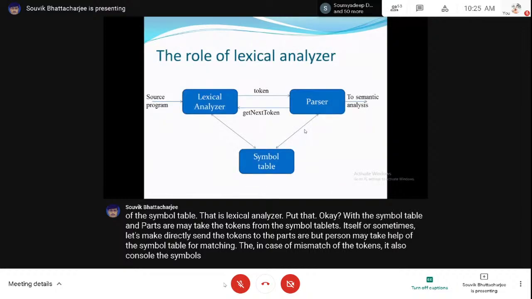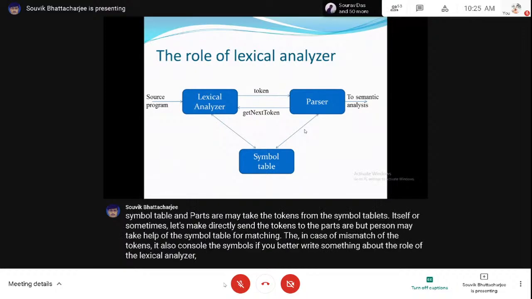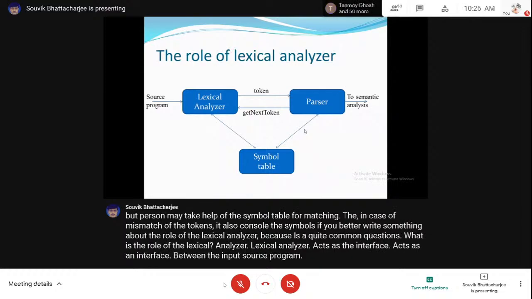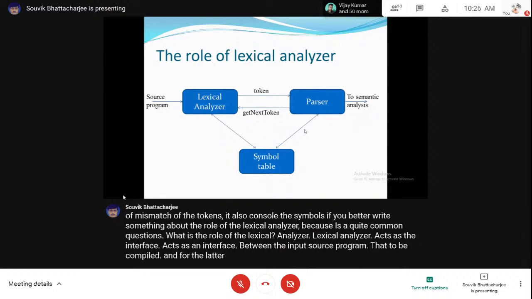You better write something about the role of the lexical analyzer, because this is a quite common question. What is the role of the lexical analyzer? The lexical analyzer acts as an interface between the input source program that is to be compiled and the later stages of the compiler.